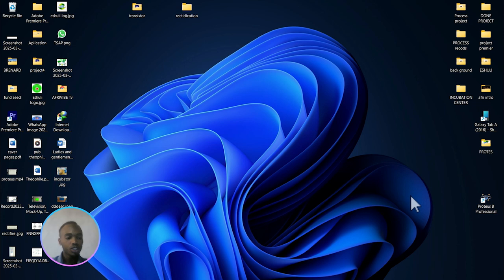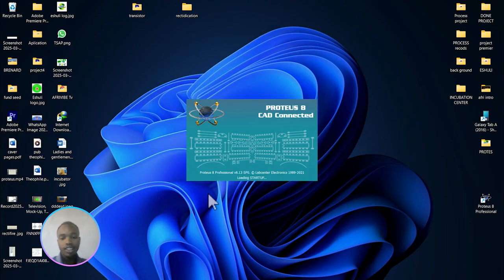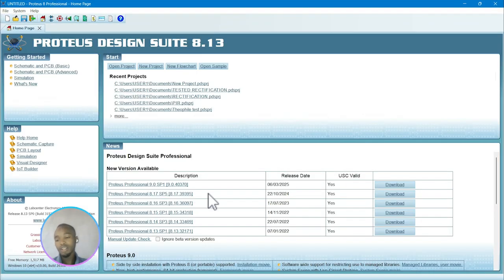To use Proteus, double click on the Proteus software, and then you're asking how to open it. You must choose run as administrator, then press yes and wait a little bit, according to the processing speed of your computer. Let's continue with Proteus today.